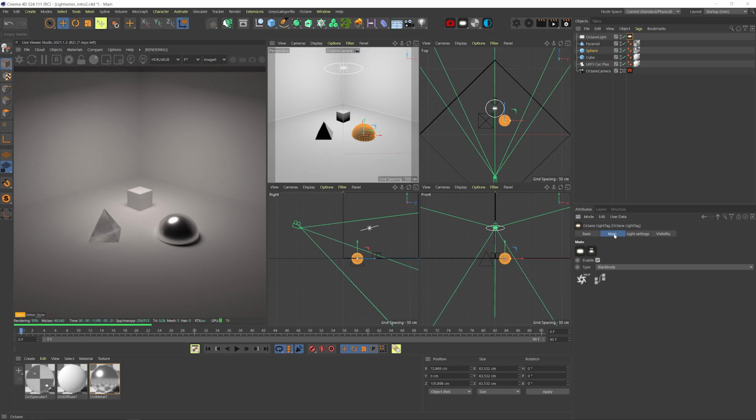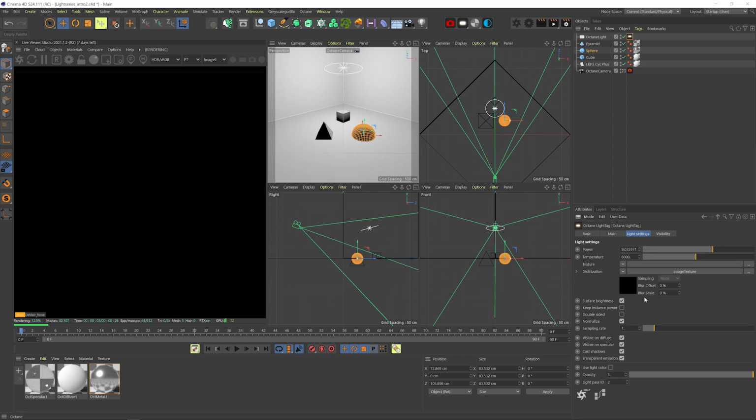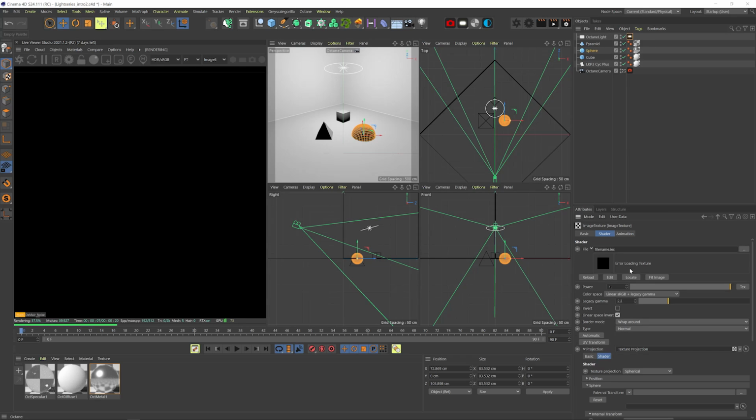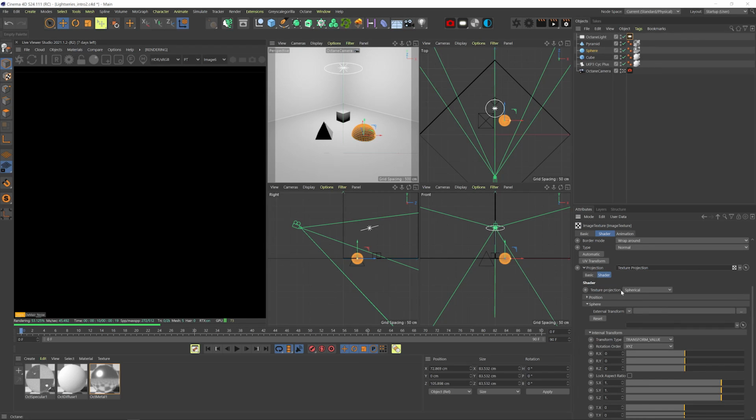If we go to the main tab, we have the option to turn this light into an IES light. You can also add an IES light directly from the Objects menu in the Live Viewer. If you turn the light into an IES light, Octane will automatically add an image texture to the distribution channel that already has a projection node. It's set as spherical, but again, you can set it to XYZ to UVW or perspective.